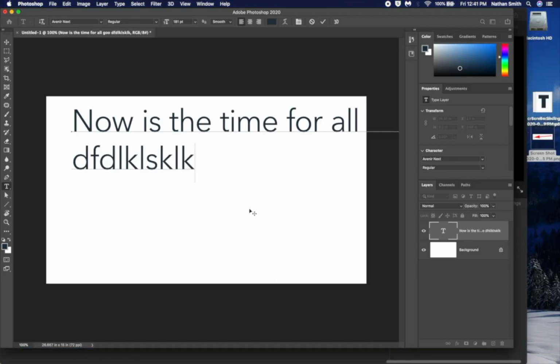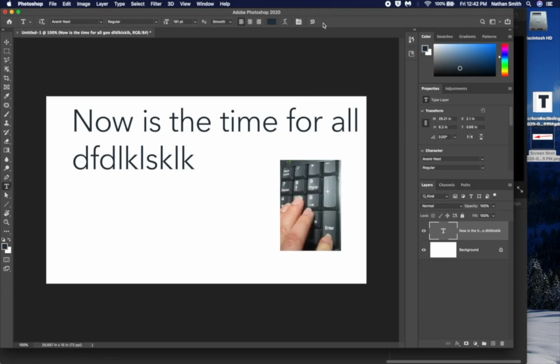You need to let Photoshop know you're done typing by pressing the check mark up in the options bar. You can also press the Enter key on your 10 keypad, and that will also set the type in place.